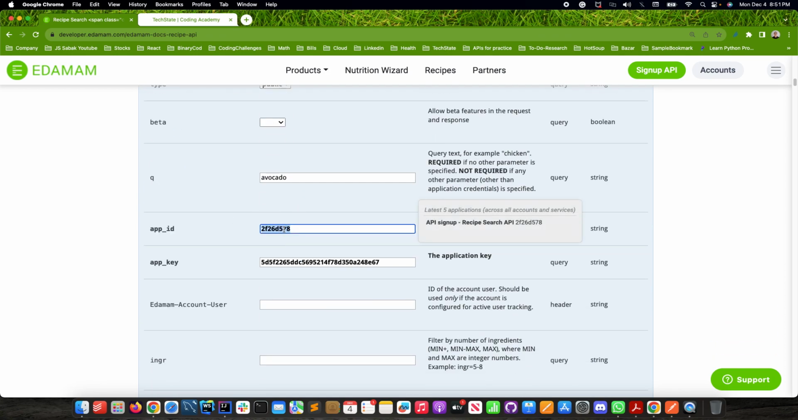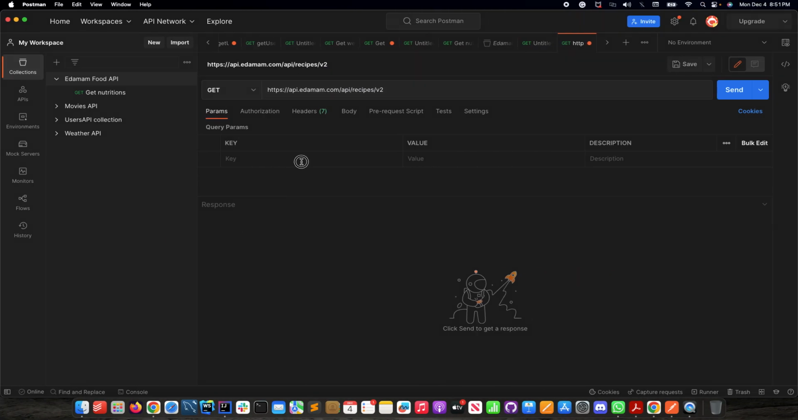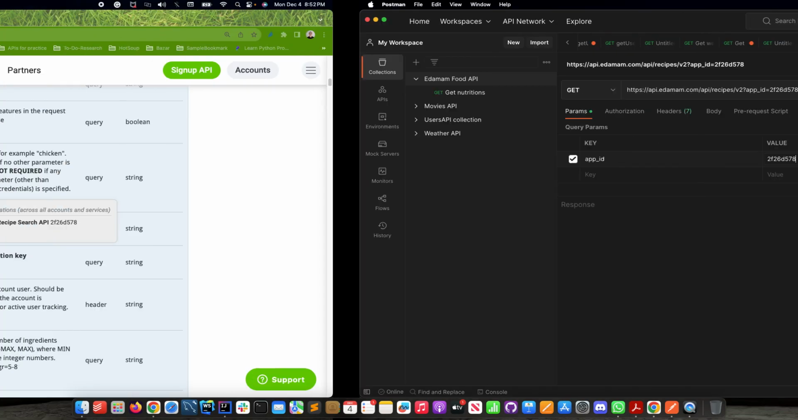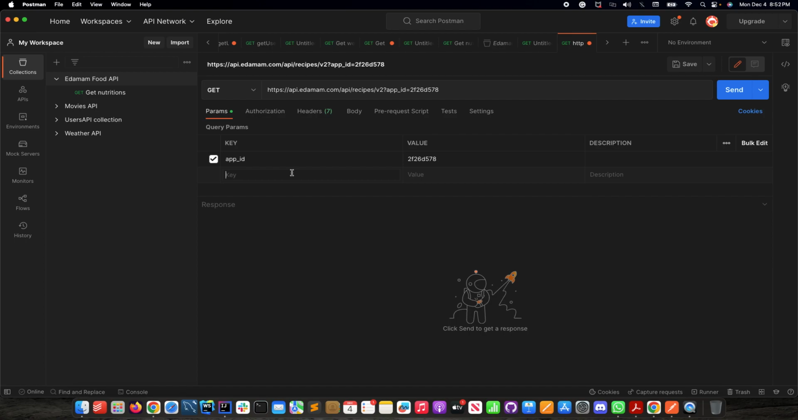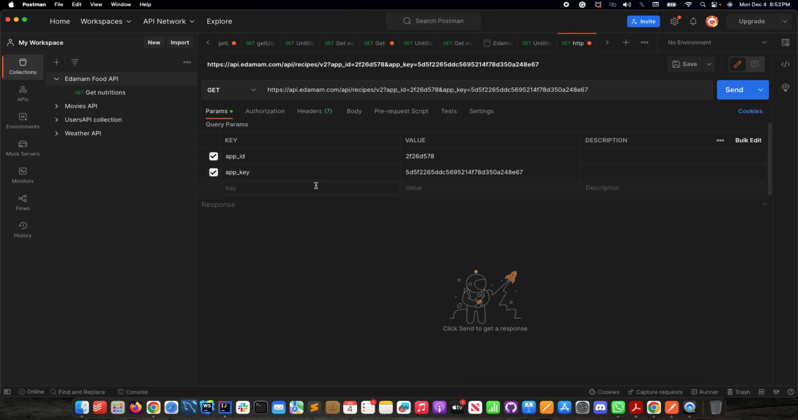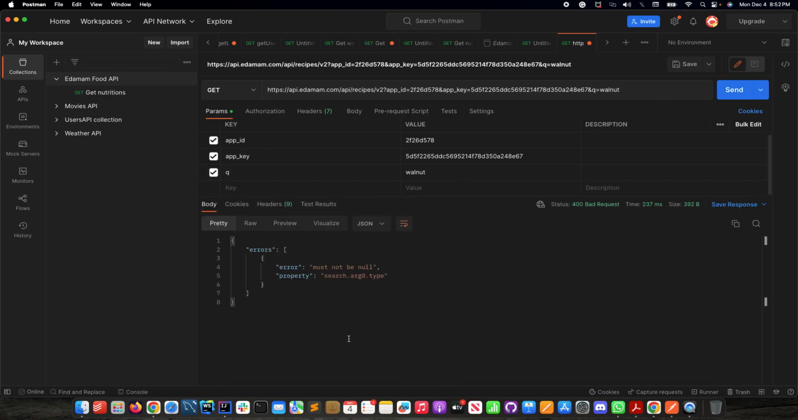Now for app ID, this is what I'm going to use, app underscore ID. I'm gonna paste that, and also for app key, I'm gonna use this value here, app underscore key. And for Q, the query as part of ingredient, I think this is avocado, or let me use walnut here. Again, I could use different parameters here, but I'm just gonna use this for now, and let me go ahead and send request.